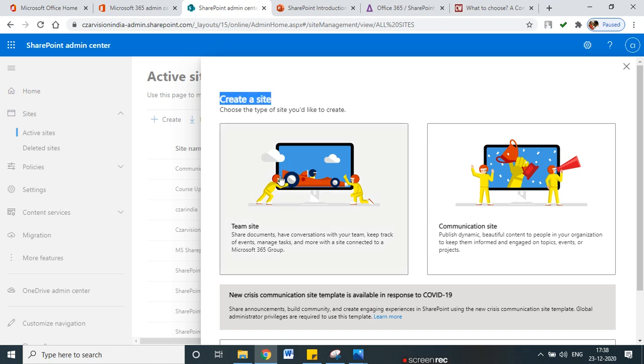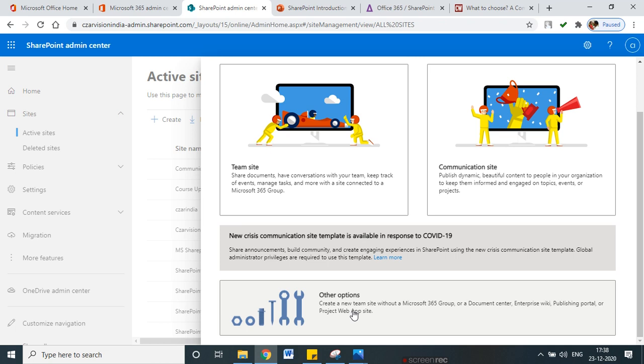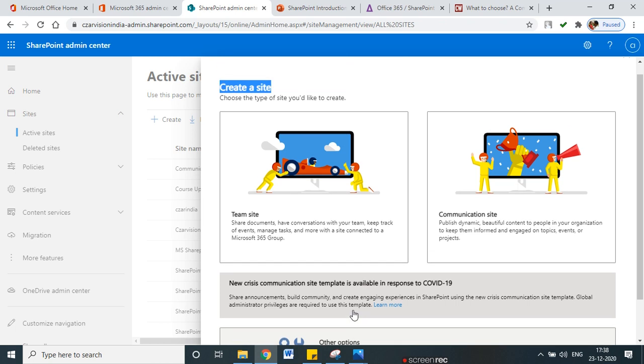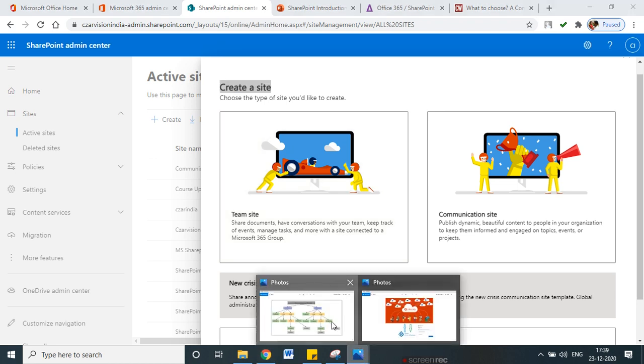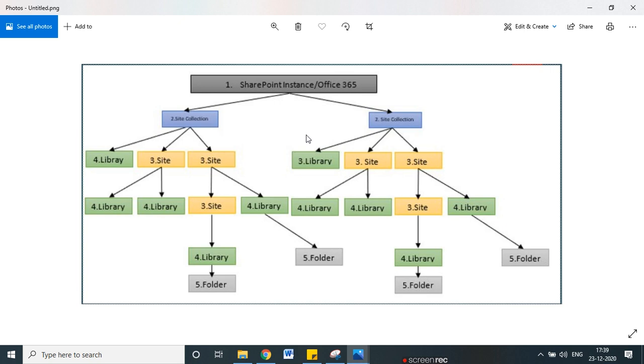If I go here and say create site, there are two options: team site and communication site. If you scroll down, other options are there. So what kind of site do you want to create? What kind of template do you require while creating a site collection? We will compare these templates in coming sessions, but our main intention in this session is to understand the hierarchy. So first thing, site collection.